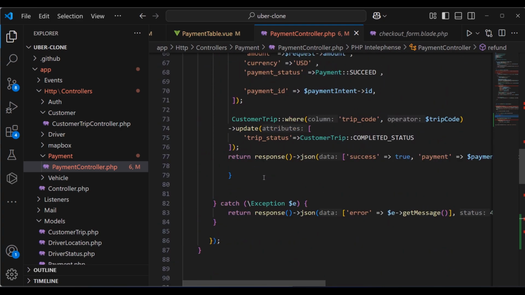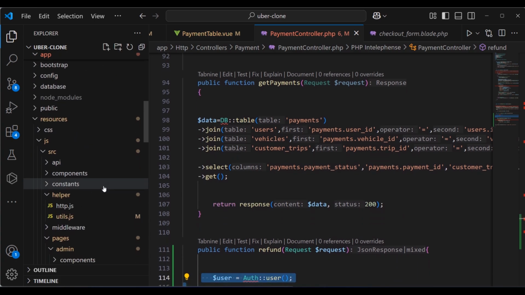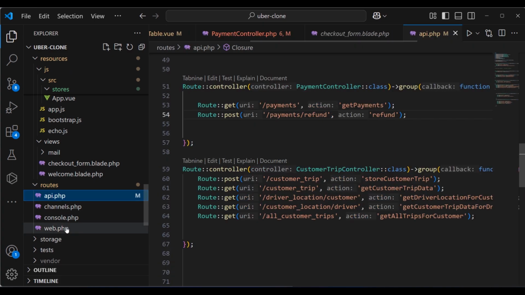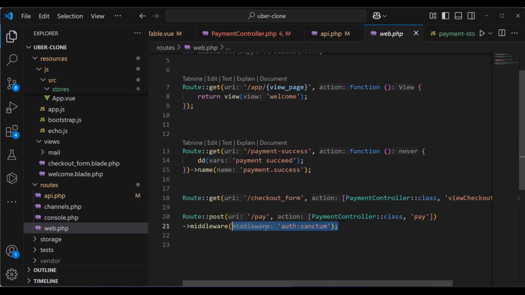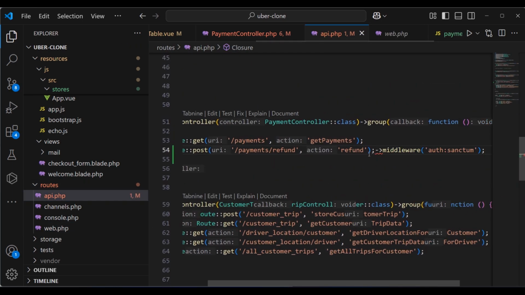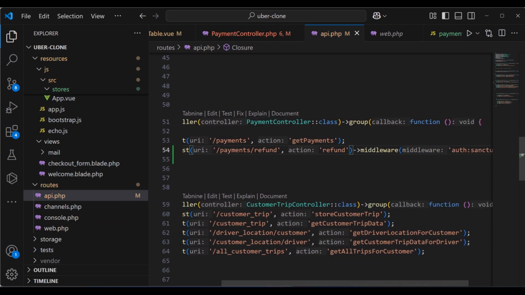And here I'm going to go back here. You can see, if we head to the API.php file, let me head inside the web.php file. Yeah, I'm heading to the web.php file, and then I'm going to copy this middleware right here, and then I'm going to pass it here, and pass it here. Then we are going to check again. I'm going to click here.